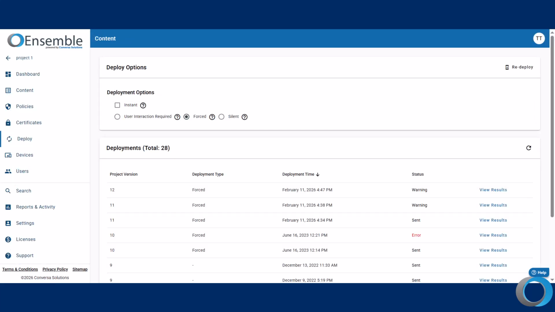The Deploy screen is where you push out any and all changes that you have made to your project to ensure that your devices have the most up-to-date data. If you change a setting or add a new application, you need to deploy to actually send that policy to the devices. If you want it to be deployed to the devices right here, right now, you can select this checkbox to make it instant to force the device to wake up and check in.